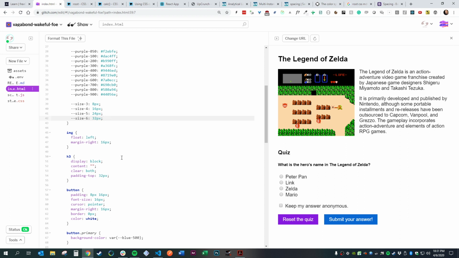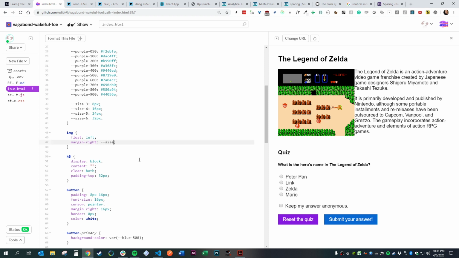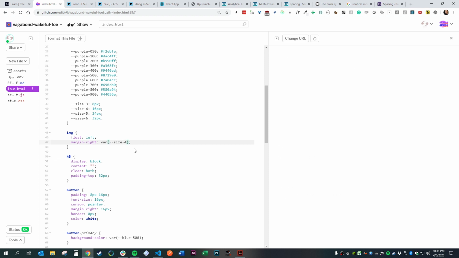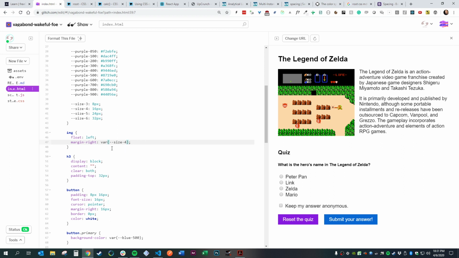So we have these things. Now anytime you would see 32 pixels, or here we see 16 pixels, you can't just say size 4, it's not going to work. And you notice we lost all of our margin here. You remember you need to declare it by saying var size 4. That tells it that it's a CSS variable.